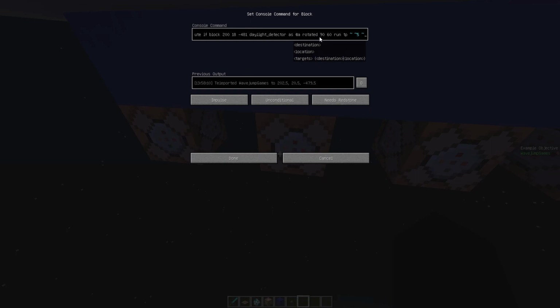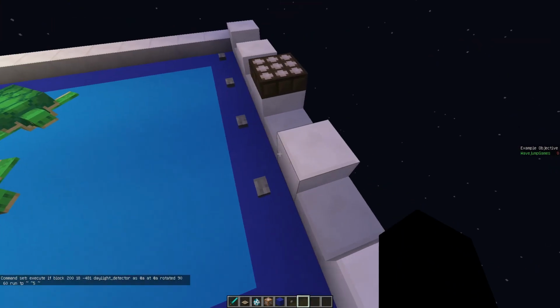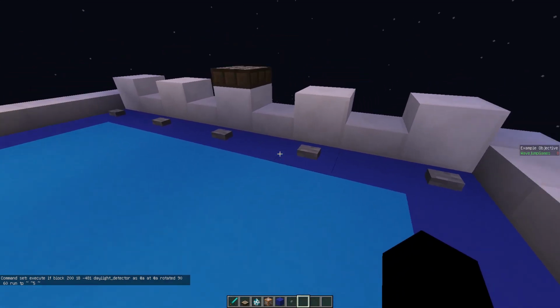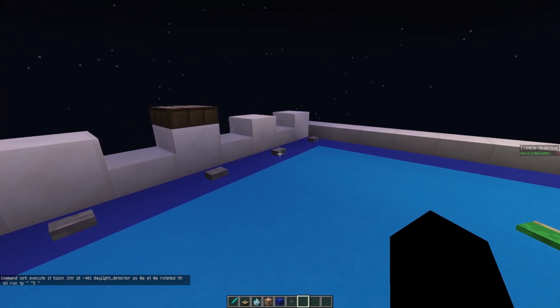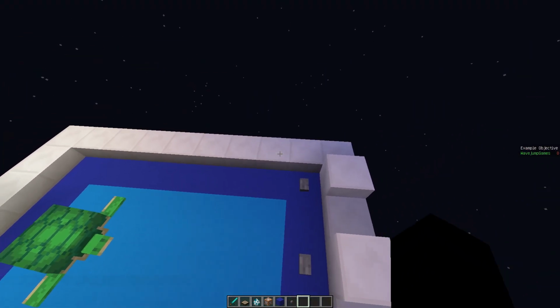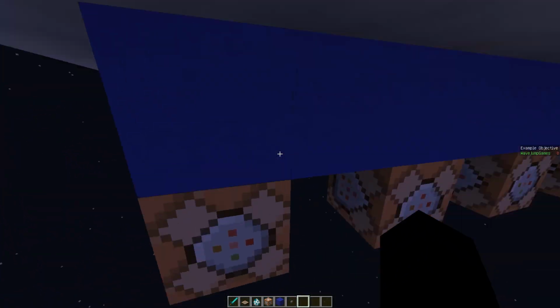Now, of course, one of the things is I might want to do as at A, for example, and this will make it run wherever. So instead of just being at that specific location, I could stand anywhere and press this button, and it'll still apply to me. And that's pretty simple.